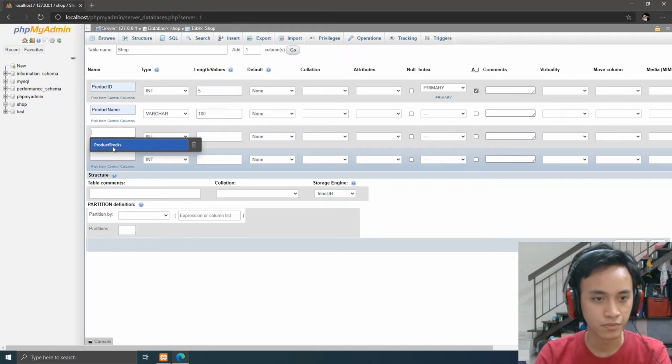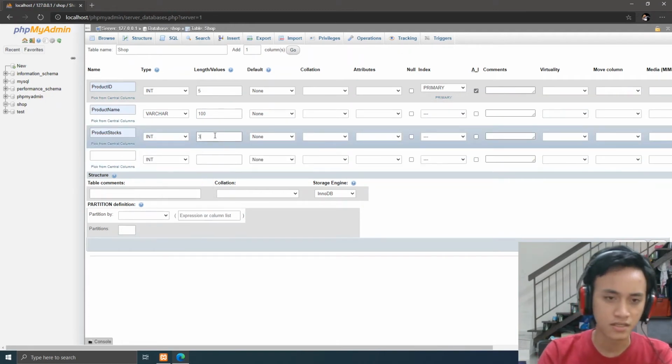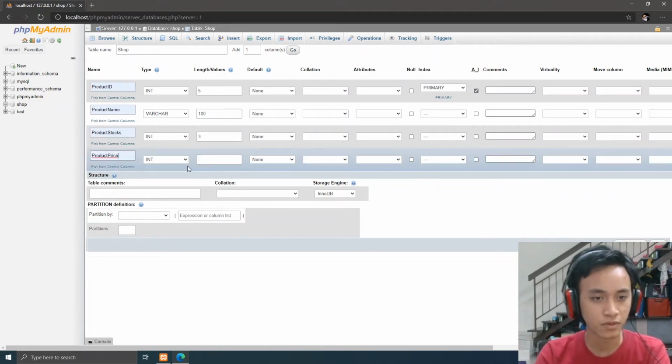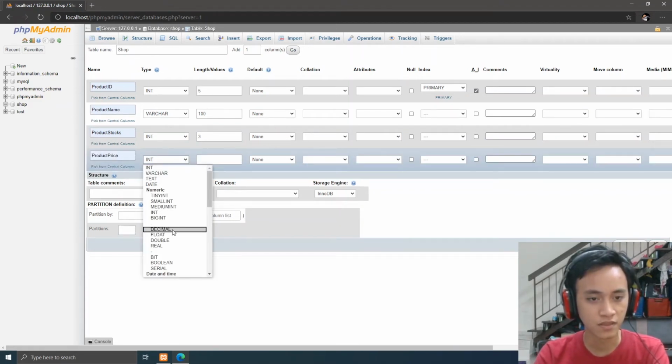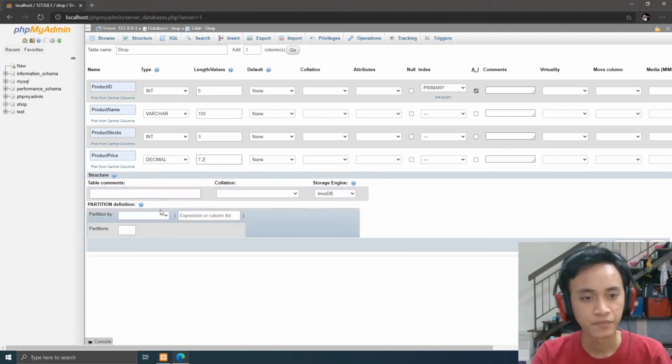The next one will be product stocks, type integer, size 3, and then the next one will be product price, type decimal with length 7,2. Then click on save.